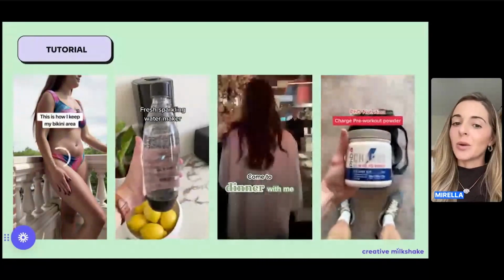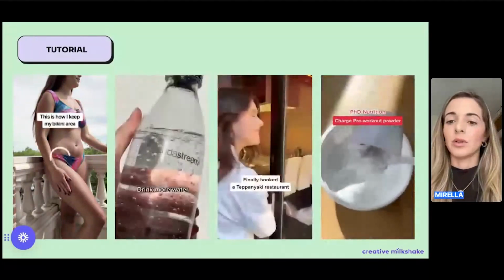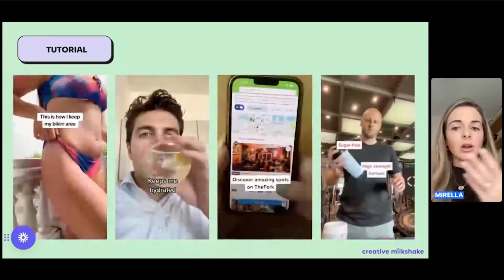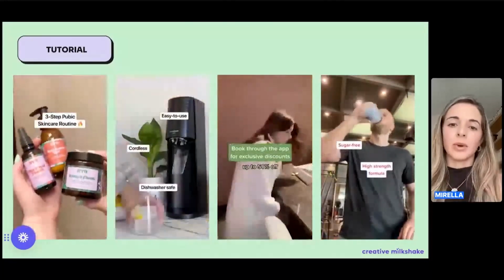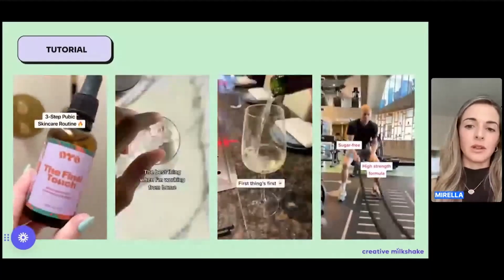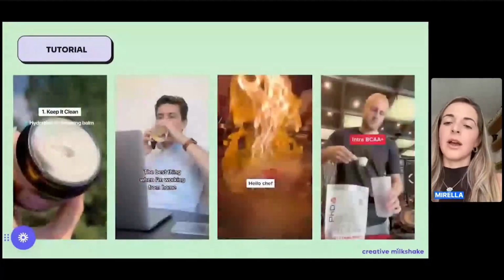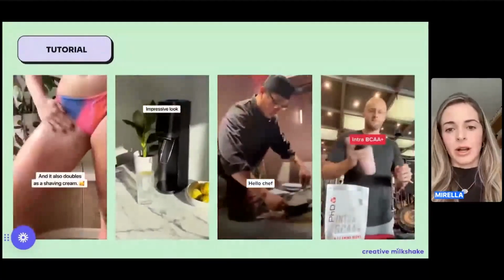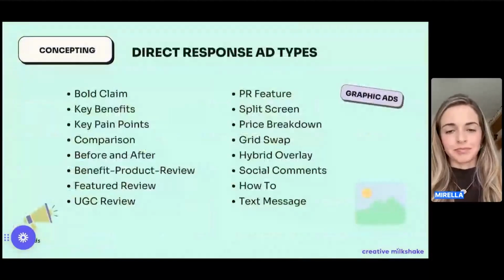Tutorial. This is a great ad type to use for literally all kinds of products. You're showing how the product functions, how it fits into the person's daily life. Highly recommend trying this one as well.